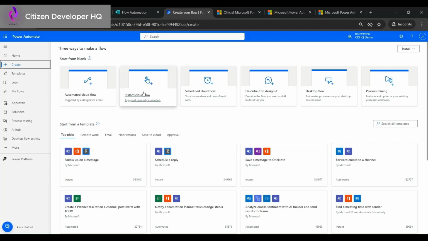So these are the three core types of trigger flows which we have: automated, based on a specific event; instant, based on you manually triggering it; and scheduled, based on a specific time or duration. Your triggers are what kickstart your flow. They are basically what tells Power Automate, okay, let's do something.